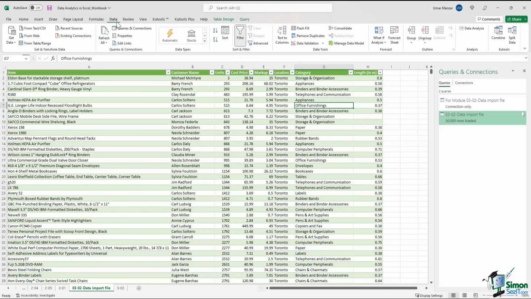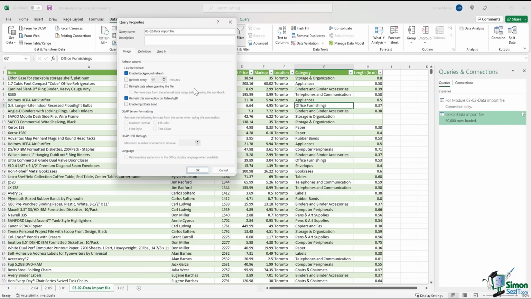If I go in the Data tab, I have the Queries and Connections section over here. If I go and Refresh All and look at the connection properties, this is what I get. So I have the query name, I have the usage. So this table enables a background refresh, which is checked. I also have the option to refresh every 60 minutes and I can change it as needed or as required. I can also refresh the data when opening the file. So there are a number of options over here. I will show you how the refresh functionality in Excel works. Let me just hit OK here.